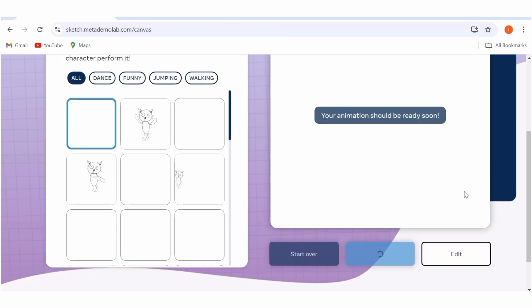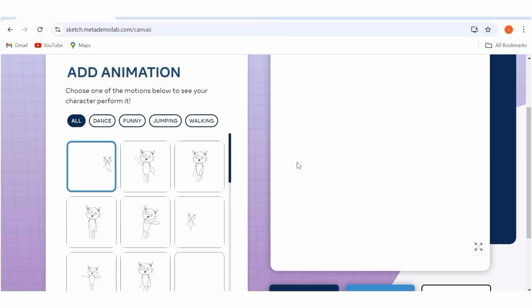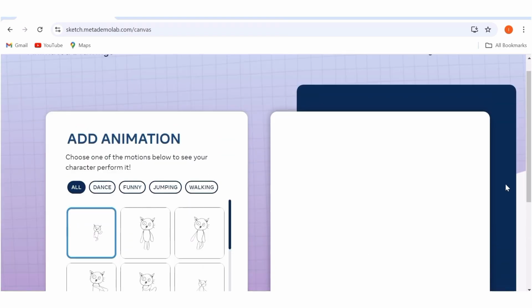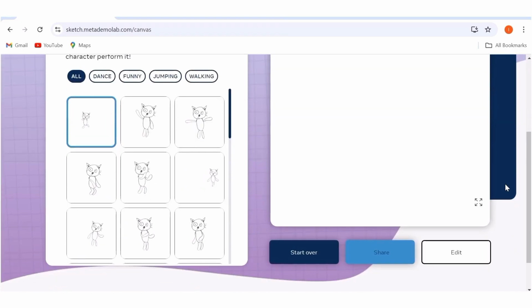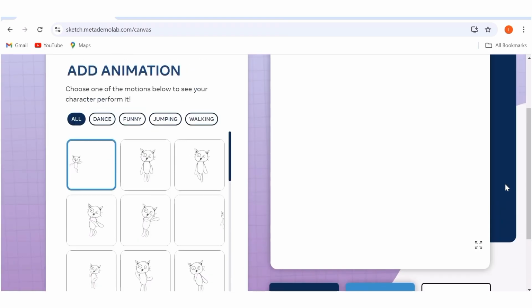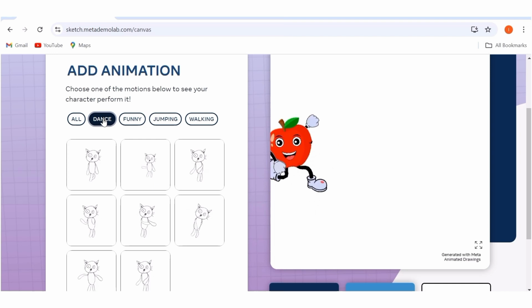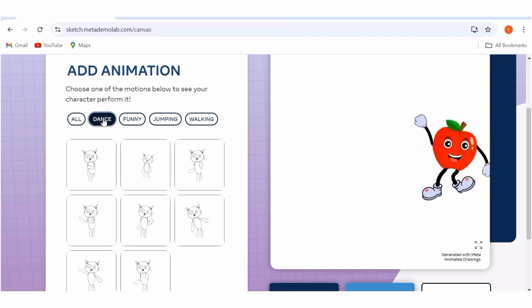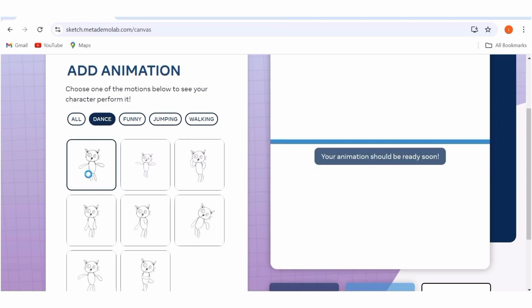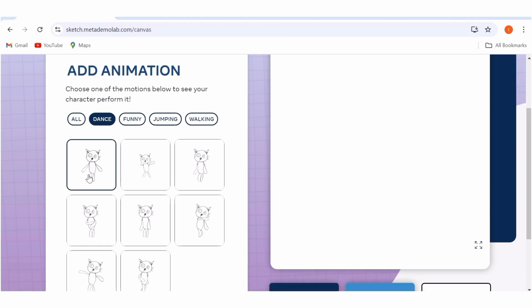At this point, your image is ready to be animated. So as you can see, the first animation has actually been done already. So at this point, you can go ahead and choose any of the available animations. As you can see, we have the dance, we have the funny category, we have jumping, we also have walking. So you can choose any animation from any of these categories.